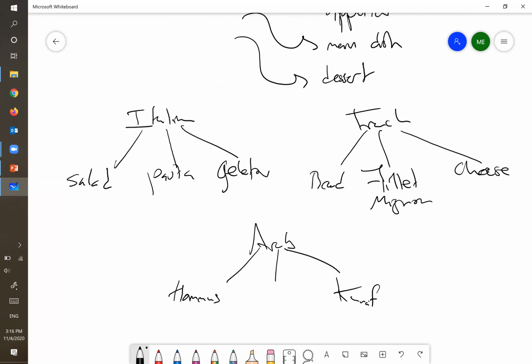Suggestions for main dish, anybody? What's your favorite main dish? Koshari? All right, something more immediate than koshari. Okay, I have another suggestion: kapsa. All right, let's just call it kapsa.